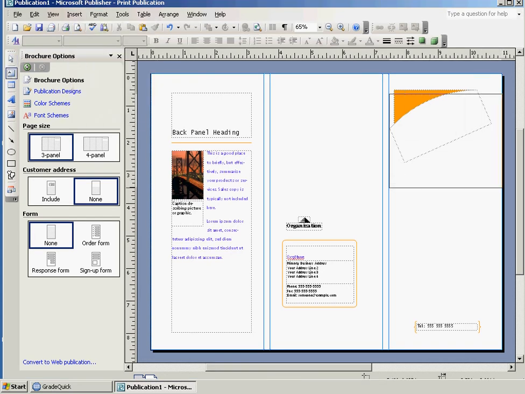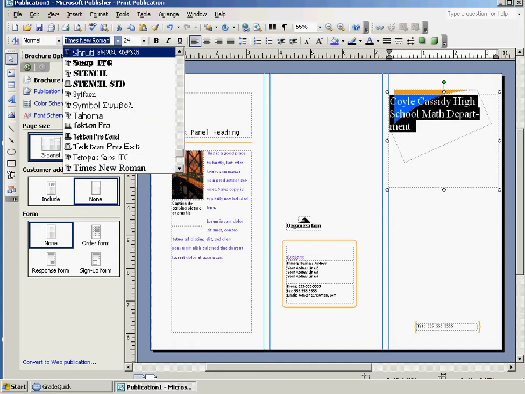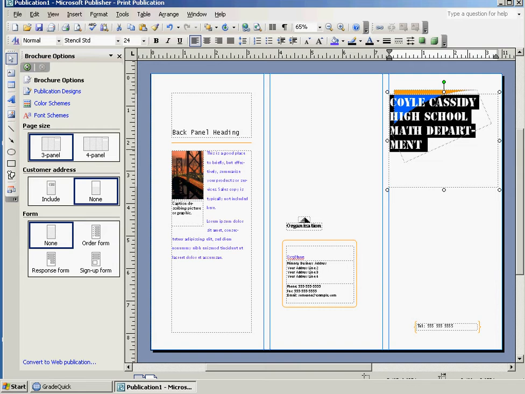And I click here, and I highlight, and then I can type Chloe Cassidy High School Math. Okay, I'm just going to highlight that, and just treat this like Word from this point on. You see here, over here, font size, let's give it a nice 24-point font. And I want to pick something pretty, so I'm going to go Stencil or something like that.